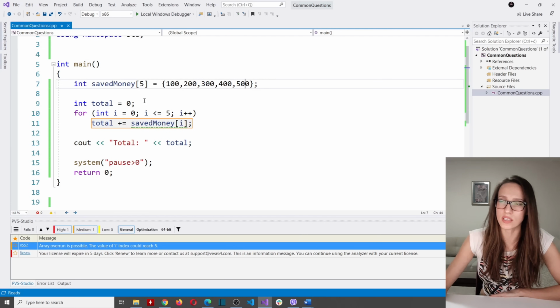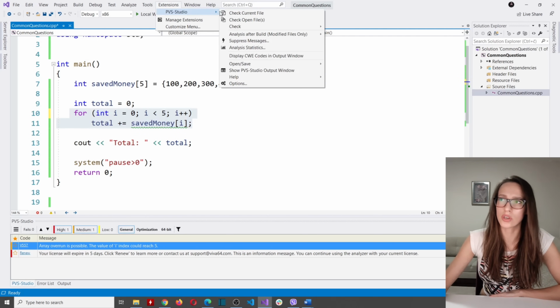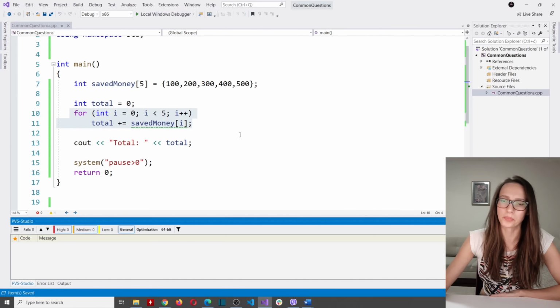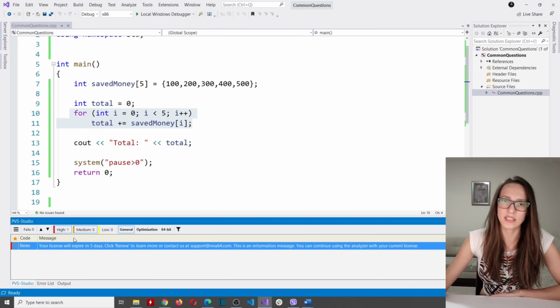So valid indexes for this array here are from 0 to 4, and here we have accidentally written that this I is less than or equal to 5, and that is making a problem. So if I delete this part here, so if I say that my I is just less than 5, this error should disappear. So if I click on PVS Studio and then check current file, the error should disappear. Okay, it has disappeared now.